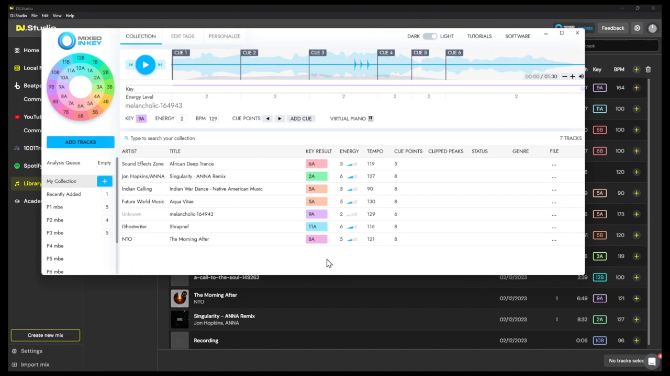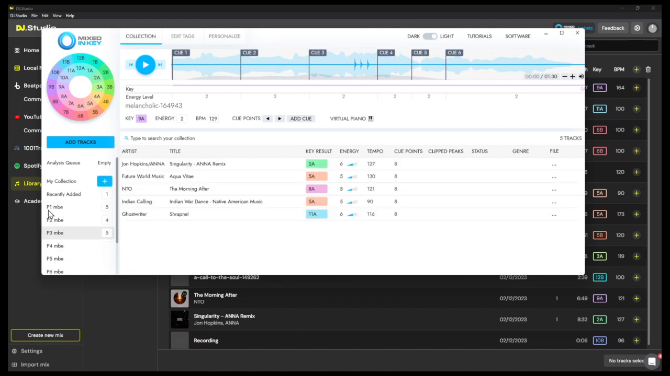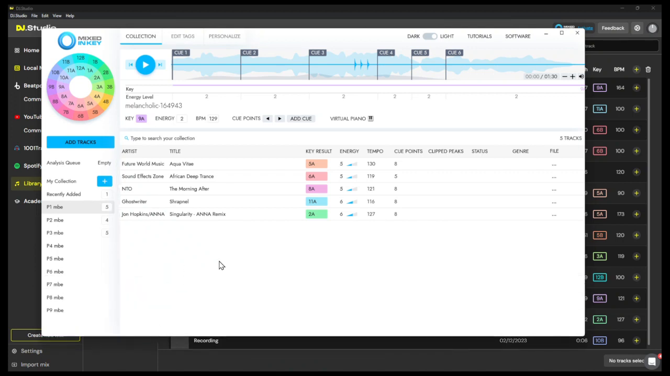But what it does bring with it is a playlist feature, and it allows us to group songs from our local file storage into different playlists. So in the same way as I created those playlists on Spotify, I've created these playlists within Mixed In Key, and I can add songs into these playlists, which is first of all a nice way of organizing them.